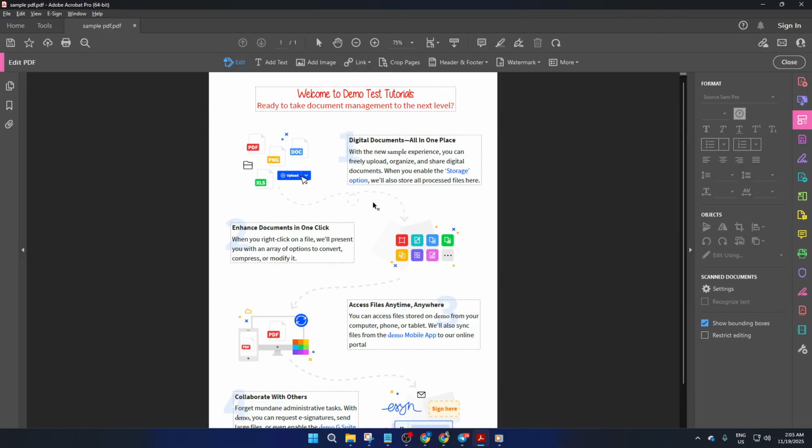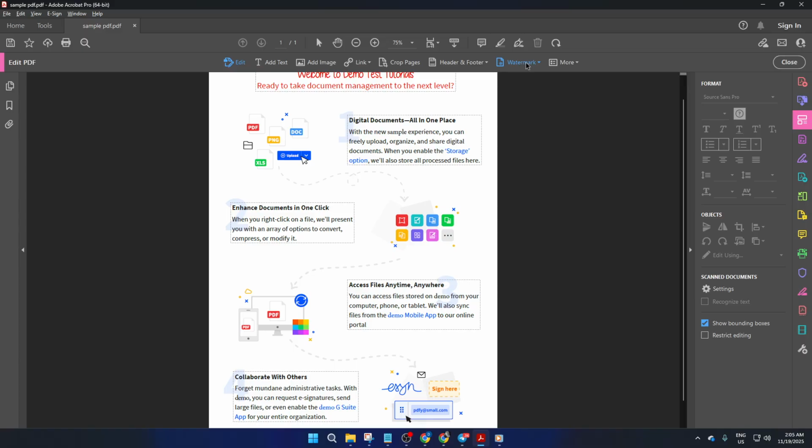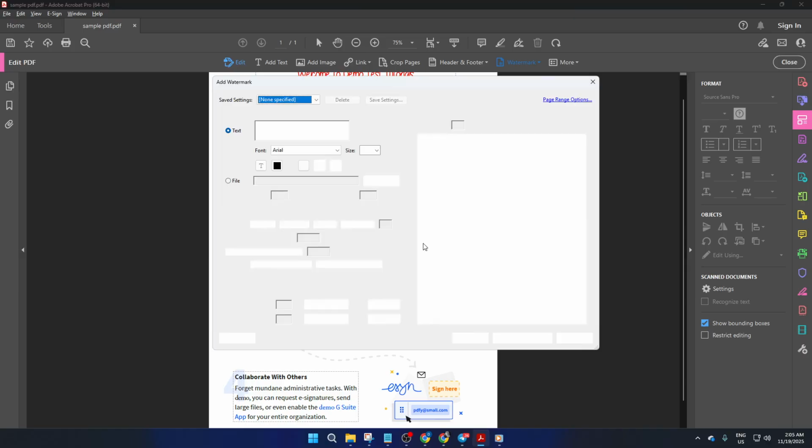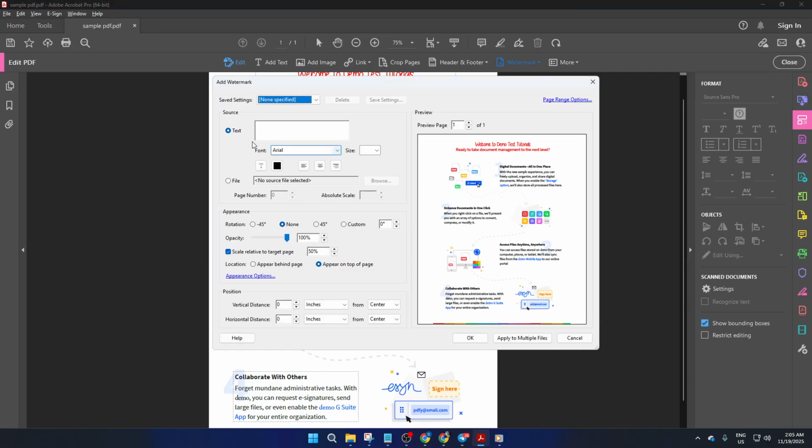After clicking Edit PDF, go ahead and select Watermark. You'll see a few choices here, such as Add, Update, or Remove. For our purposes, you're going to click on Add. This brings up the watermark dialog box, where you'll decide exactly what gets overlaid on your pages.